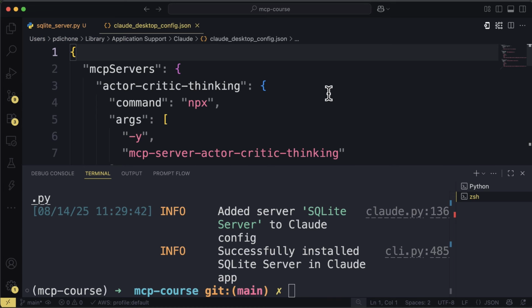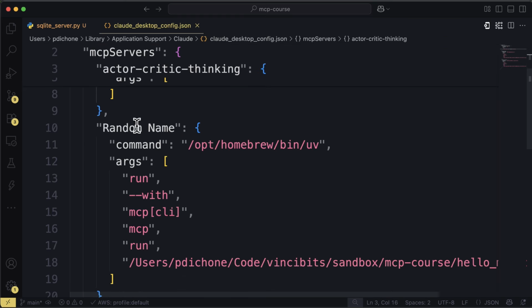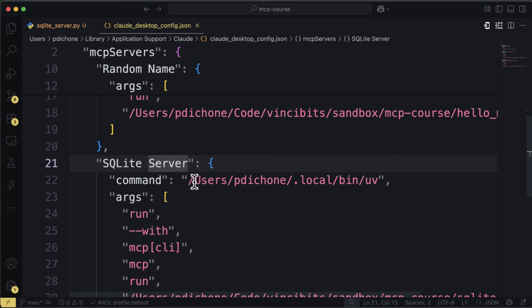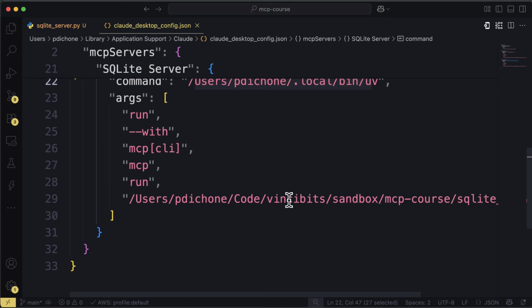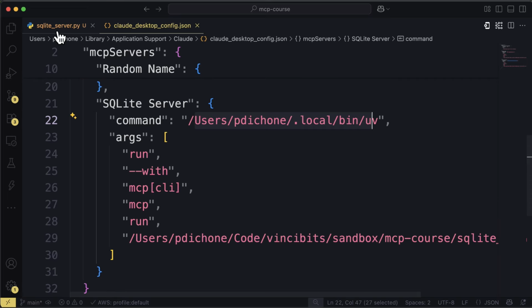And you can see that we have the old one, right? This is the actor critic thinking, I should say. We have the random name. And now we have the SQLite server, which runs like this, which then you can see that it goes and finds the sqlite_server.py. All right, so this is good.